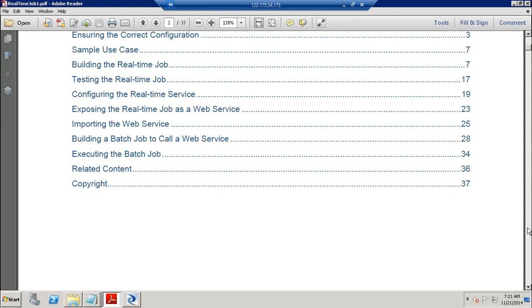So how can a job be continuously running? Not possible, right? So you should convert this real-time job into a service and you can run the service. Services can run, so till the service is running, your job is indirectly running continuously.